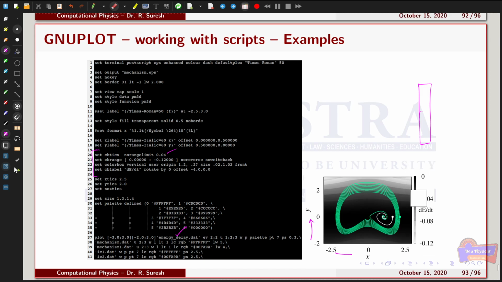So I rearrange the position of the cbtics with the tick values at 0.04. Every 0.04 it shows a number: 0, minus 0.04, minus 0.08, and so on. So every 0.04 interval it writes the tick label. I mentioned 0.04 as my cbtics, and the cbrange starts from 0 to minus 0.1, because I have the data in the range of 0 to minus 0.12. So I write the cbrange as the starting value and the ending value.